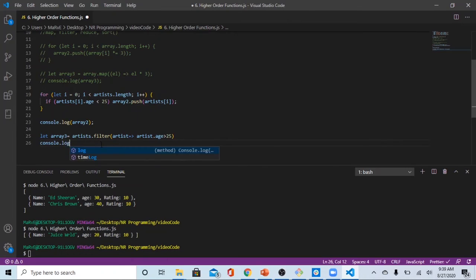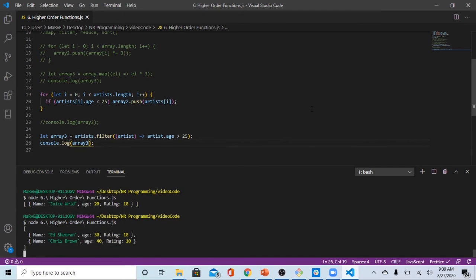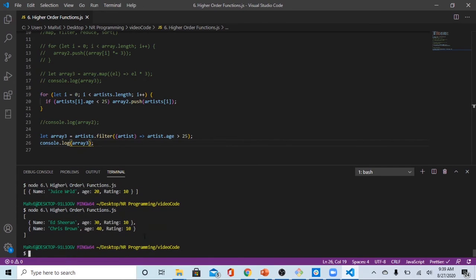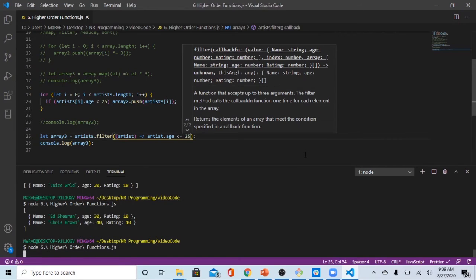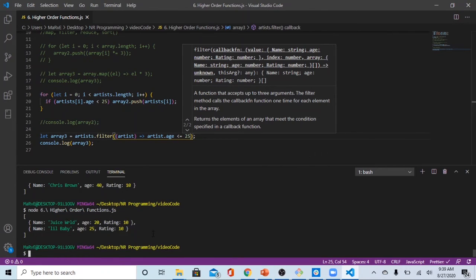So if we come here, let's comment out line 23 and do a console.log of array3, save, and run it. We get Ed Sheeran and Chris Brown because they are over 25. Let's say we do less than or equal to 25, we should get the other people. Cool, we got Juice WRLD and Lil Baby.